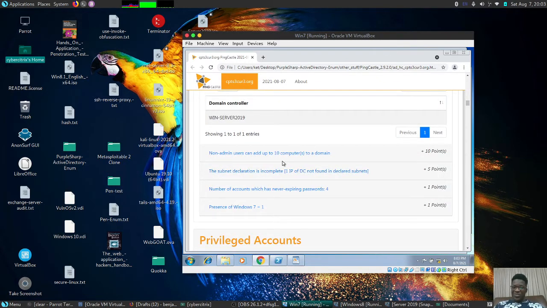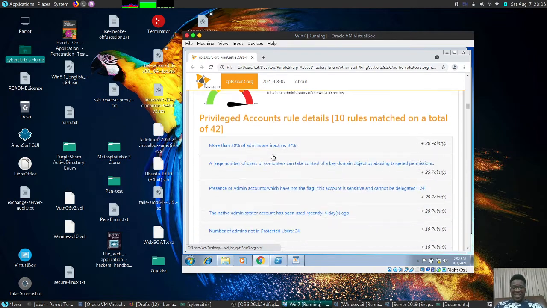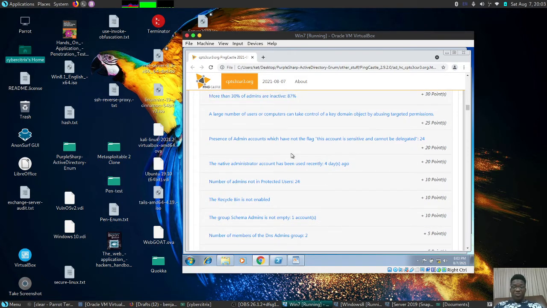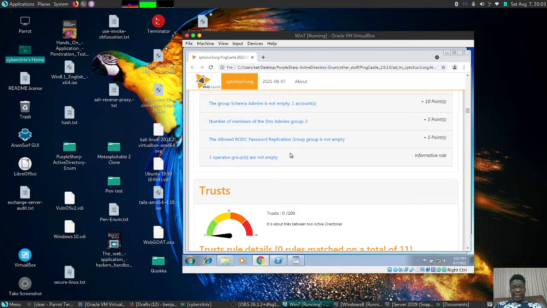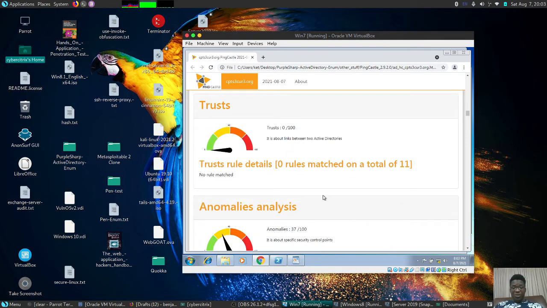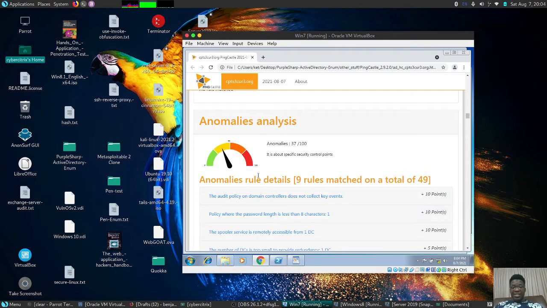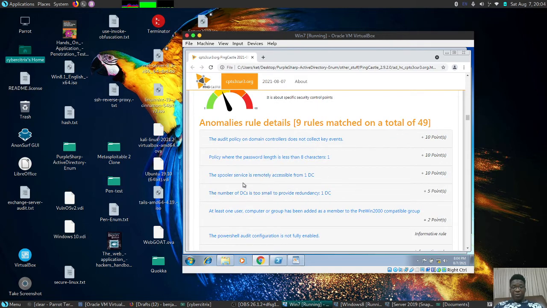If it's been allowed to run, there are non-admins also with bad config. You can look in all that. More than 30% of admins are inactive. That's not good, so we have to strip off all these admin rights from them. Then it gives me an idea of the trust. Currently, there's no trust because it's just this domain controller in the domain. There are no other AD servers. Anomaly analysis: so they are bad role configuration. It gave me an idea of all of them. This is a recent one, Spooler, a vulnerability in that stuff. It gave me a hint on that.